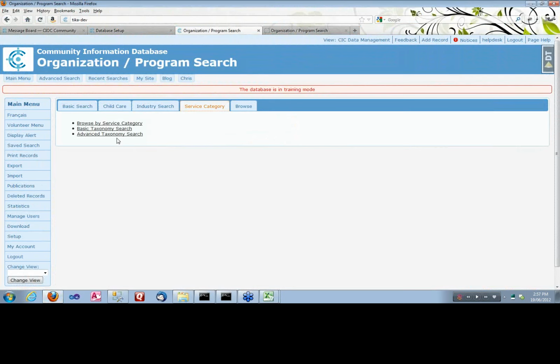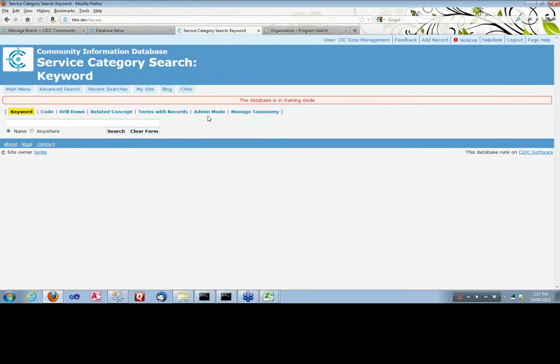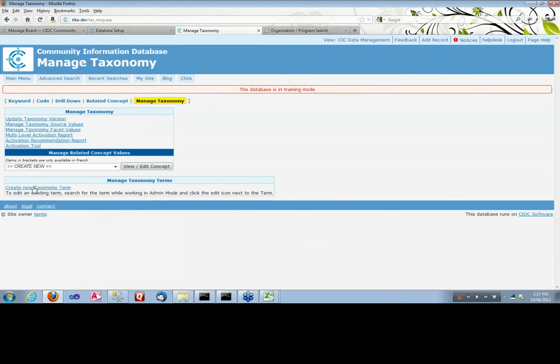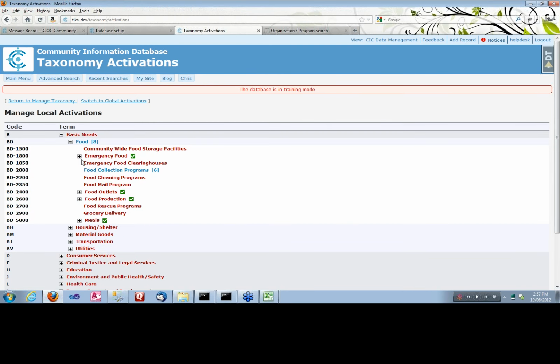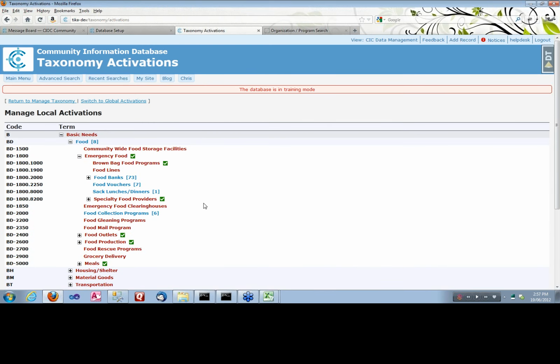So these taxonomy tools only apply to super users because they have to do with activations in the taxonomy. From within Manage Taxonomy, you now have access to two new tools. One is an activation recommendation report, and one is an activation tool. Start with the activation tool. The activation tool is a way for you to do activations on the fly with as many different terms as you want.